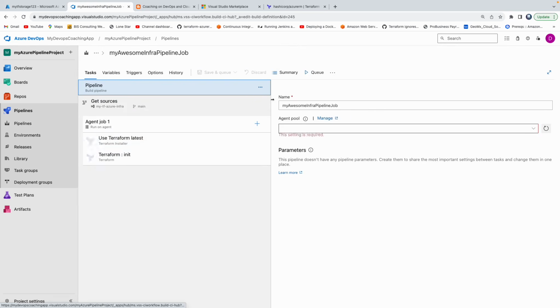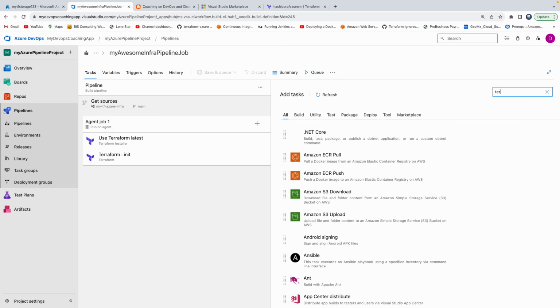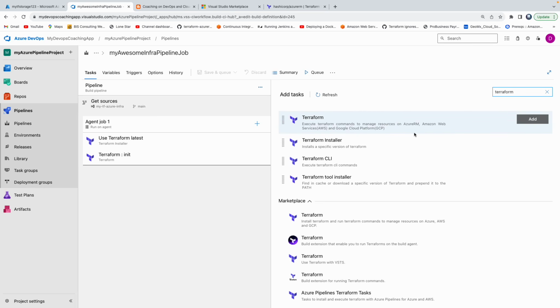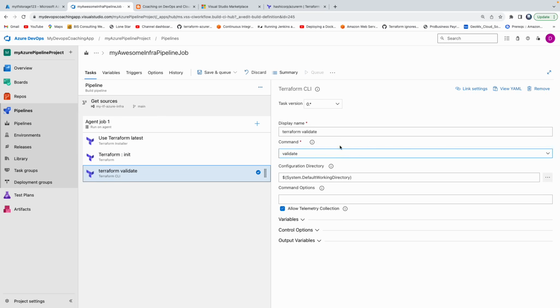Let me edit my classic pipeline. So now we have to add a few more tasks. Okay, so obviously, right, if you're familiar with Terraform, you have to initialize first, and then if you want to validate, you can also validate that as well. And then we have to execute Terraform plan and then Terraform apply. Okay, so click on the plus. So let me look for Terraform, and then let's start adding a task. So let me use Terraform CLI command. Okay, and for validation, this is actually good enough. Terraform validate. Okay, I think that should take care of it.